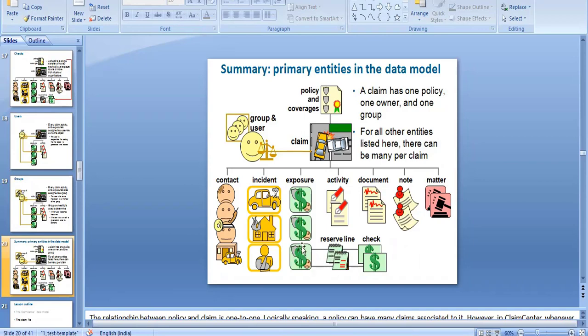What are reserve lines? Suppose there is car damage. For each incident, we have created three exposures because we want to track everything separately. Now we have to create reserve lines. A reserve line is the maximum amount which the insurance company has kept aside to pay to the claimant. It will not exceed that particular amount for that particular damage.